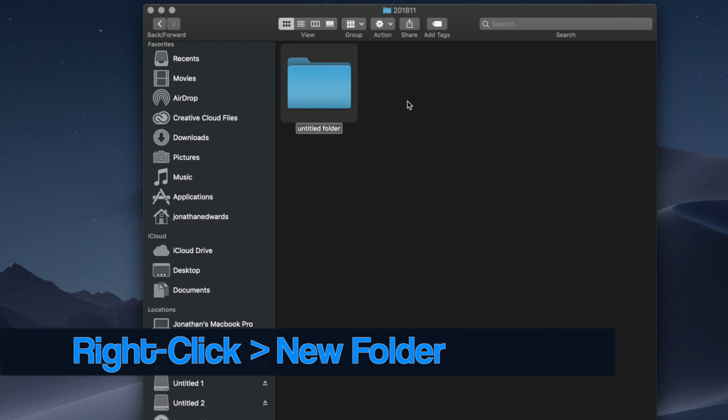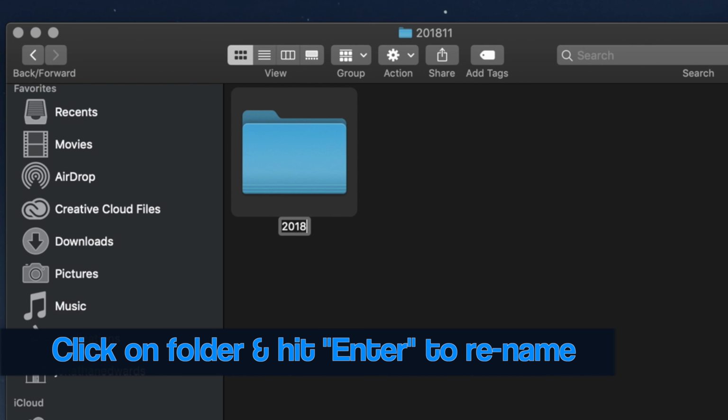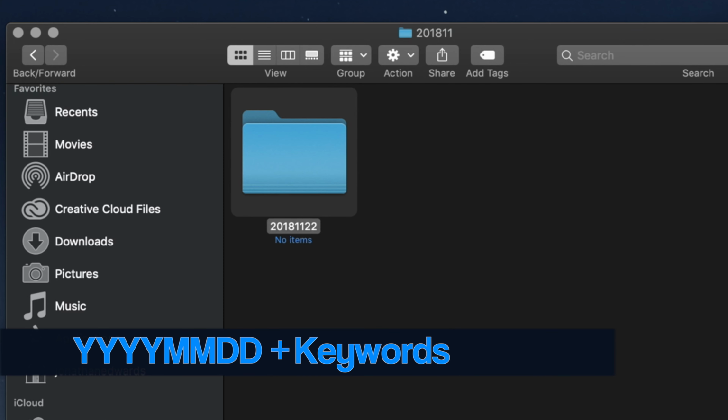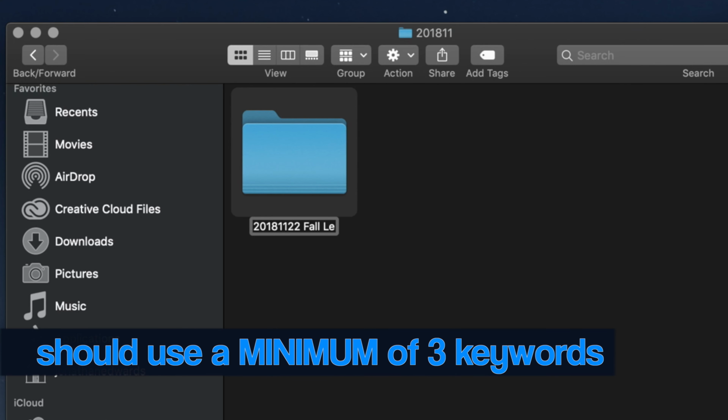New folder, and then we'll go 2018, 11 is the month, and then today's date is the 22nd. So we'll just hit enter, and that is our folder, 2018, 11, 22. Now, there's more to it on top of that. So you want to not just put the date, but you want to put a couple keywords on here. So I'll put fall leaves drone video. Boom, there we go. So 2018 11 22 fall leaves drone video.